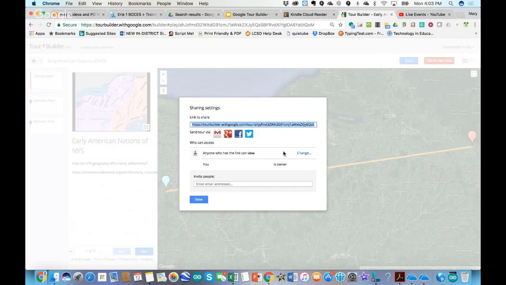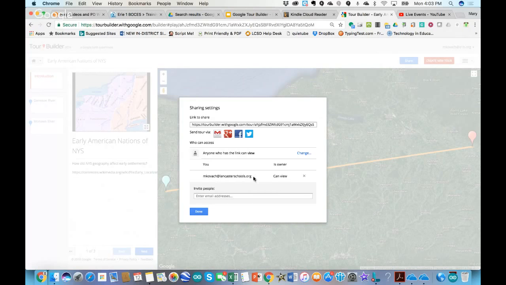You also have the option to invite specific people. So I could enter in my Lancaster self here, and then click Share and Save, and then it's going to be shared with that person. Now it says Can View. The only thing about Tour Builder is you can't share a tour for others to edit as well. It has to be a tour that the other person can view. But you can't, let's say in a Google Doc, you can edit simultaneously. That's not something that you can do in Tour Builder.